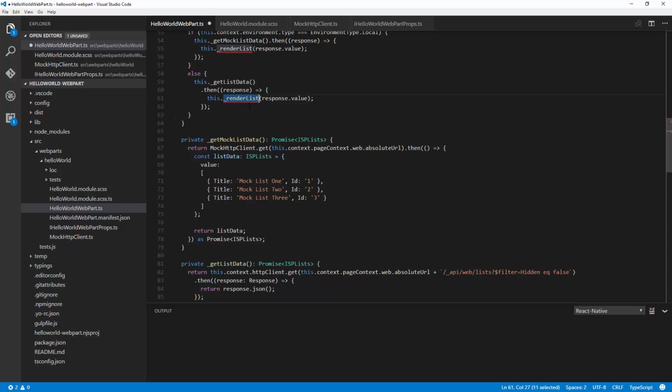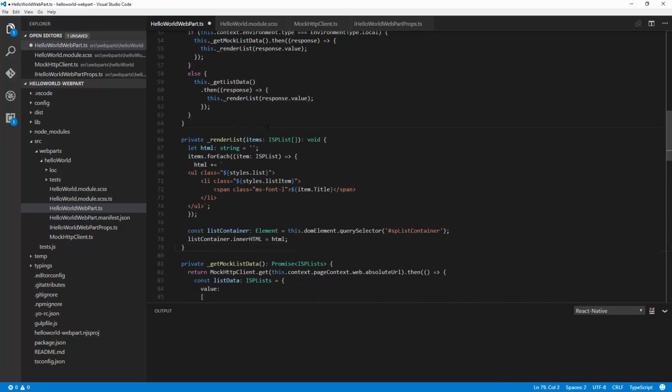Right now, the render list method doesn't yet exist, so let's implement that one in here. Let's format the file. There we go. For each item within the list, it's going to output that information in the UL format, and then it's going to return that HTML. A relatively simple list of lists within SharePoint. And then we need to actually include this in the output of the render method.